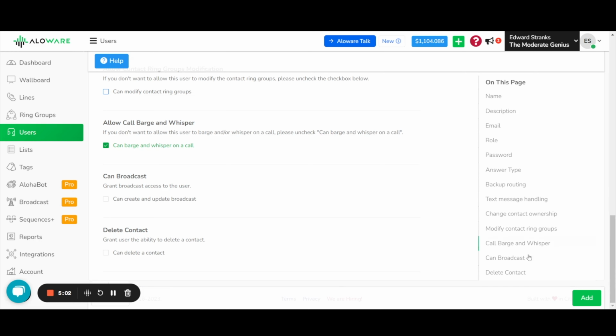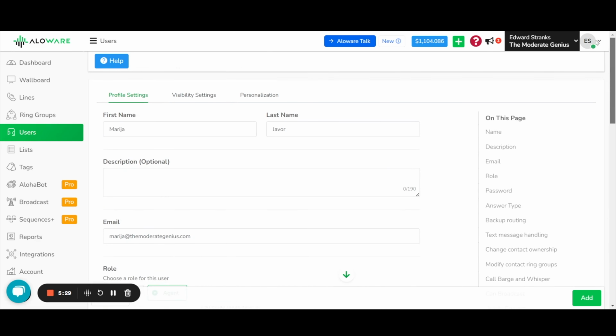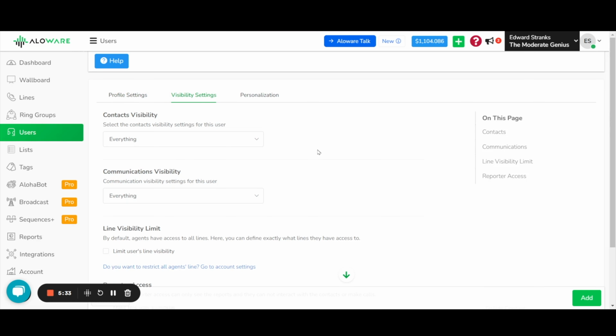Can broadcast and delete contact. Again, this is something an admin should do. This would give your user an option to create and release broadcasts and also delete the contact. If you don't want them to have that kind of permission, you just leave it unticked. That is it. As I said, this is something an admin would usually do. Well, we can now go up and click on visibility settings.